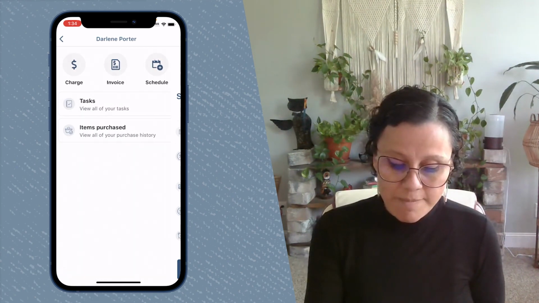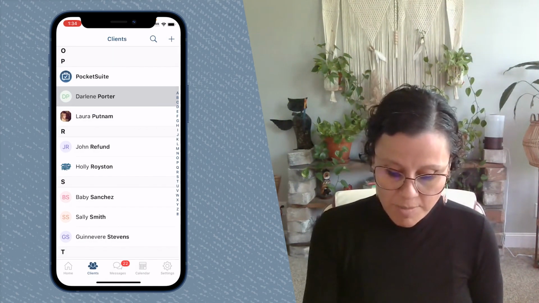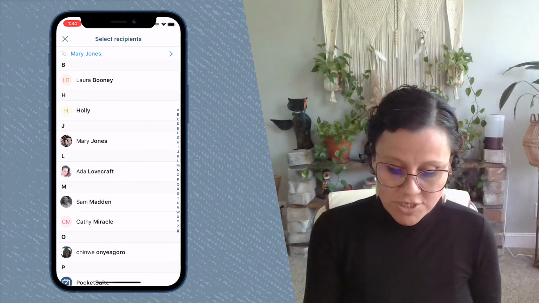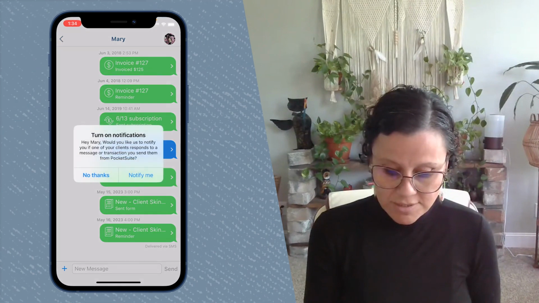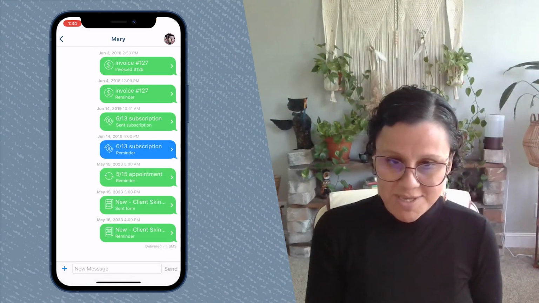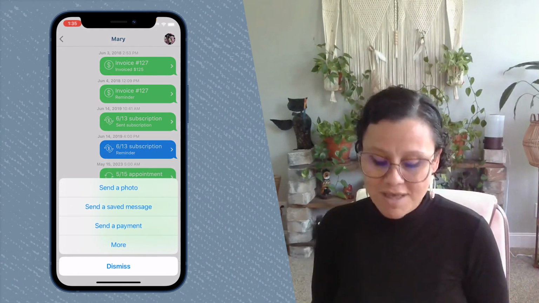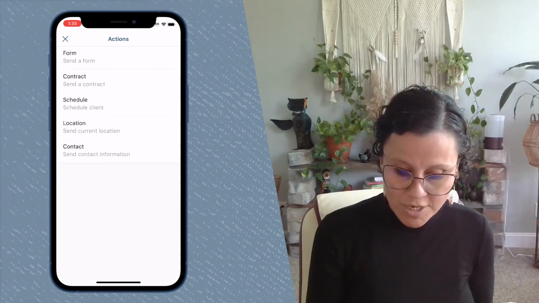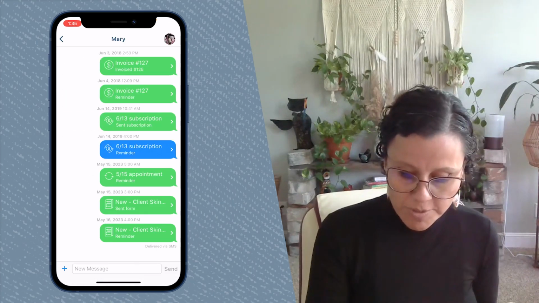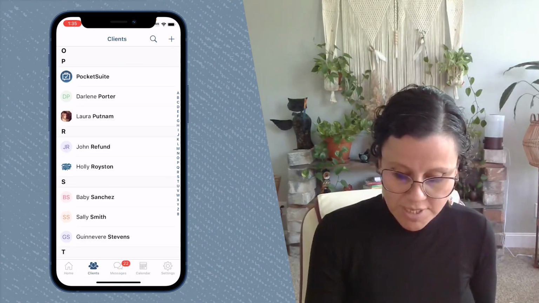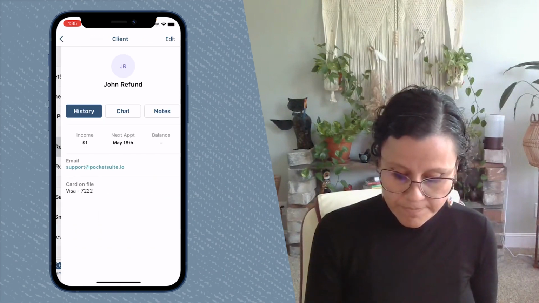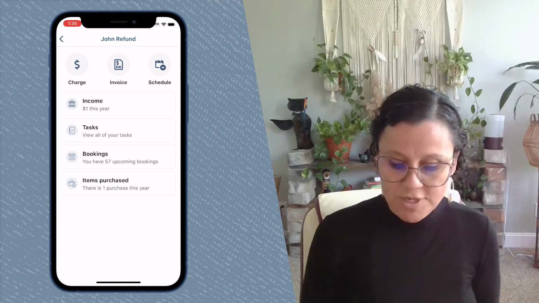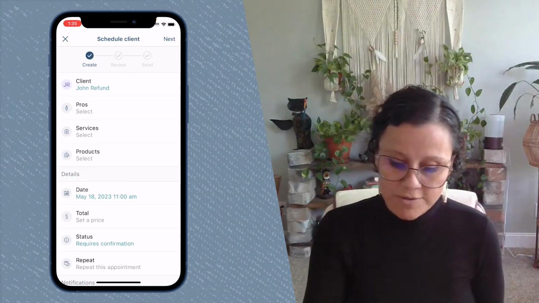Okay. Another option is from your actual messages. When you message a client, if you tap the plus sign in the lower left-hand corner, you'll see that one of the first options there. If you tap on more, oh, she is probably an employee. So let me select a different person. I can schedule the client right from there as well. Okay.